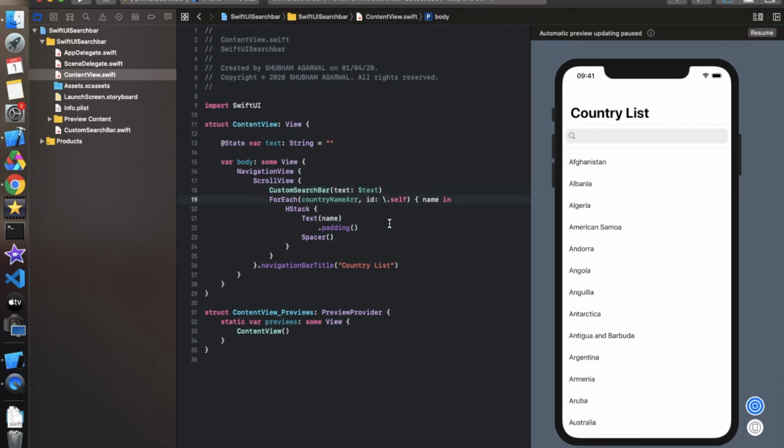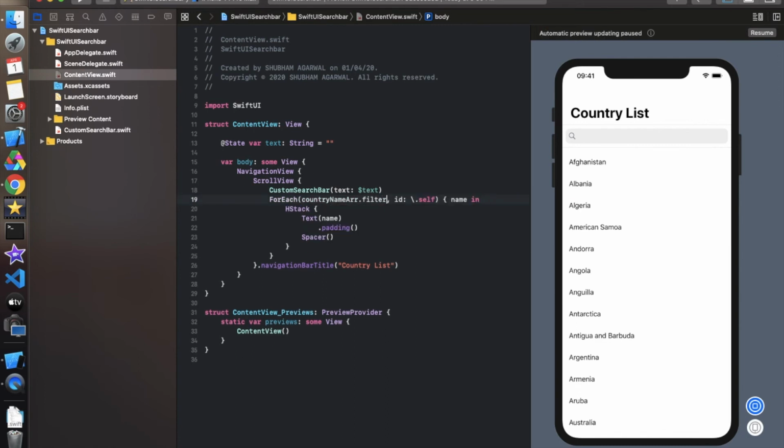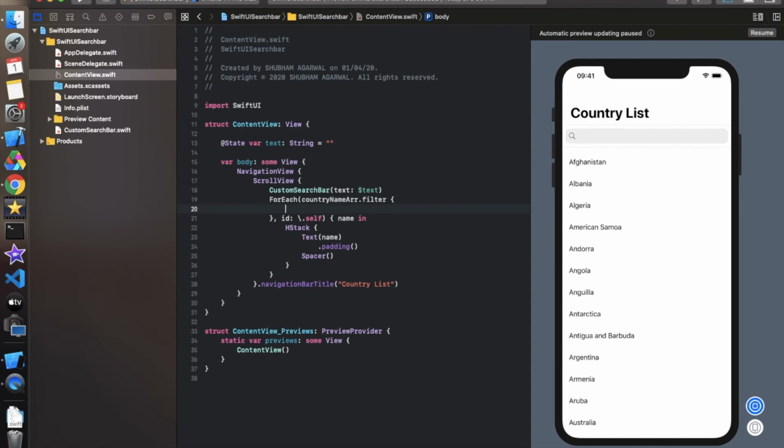So for applying the filter, we just simply use dot filter over here, and we have to remove this thing and create one closure over here. By doing this, we will filter the things. In this we just use self.text, the text property, so whatever the user types will come into this text property because that's a binding property, and we are checking whether it is empty. If there is nothing in this text field, we are returning true at the moment.